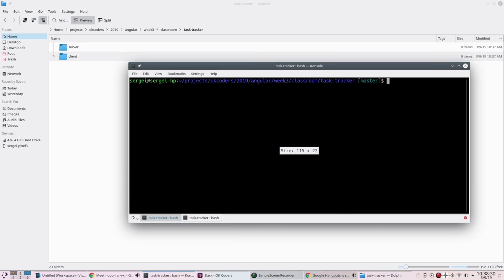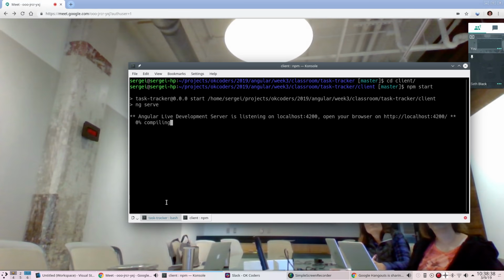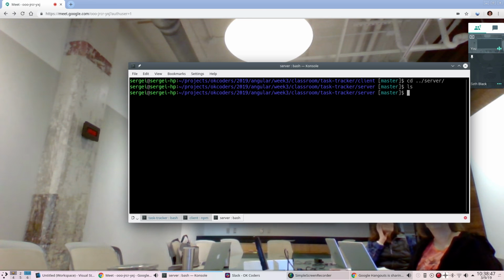Okay, so I'm going to go ahead and open a couple more tabs. I'm going to go into my client here. I'm just going to do an npm start. Let's see where I left off here. And then I'm going to also open up one more tab here and go into my server, which is completely blank. There's nothing there, which is okay.